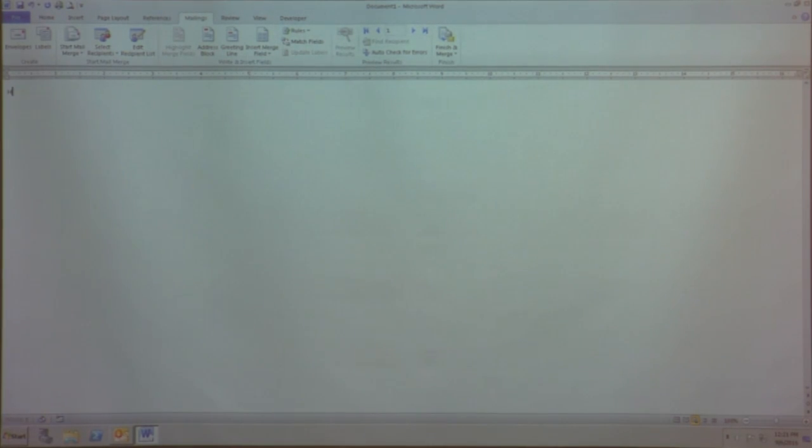And I'll just start typing my email. So I'll say hi. I'll insert the first name. I'll make a placeholder for the first name, so I'll click on Insert Merged Field and select first name. And then I'll type my email: Thank you for attending Tech Talks, mail merge today. Okay, that's all I want to do. And so I can preview the results.